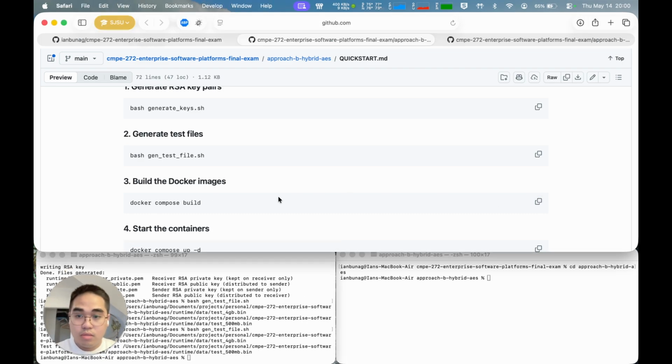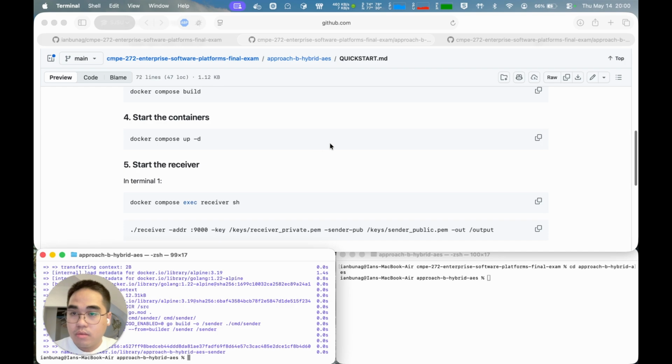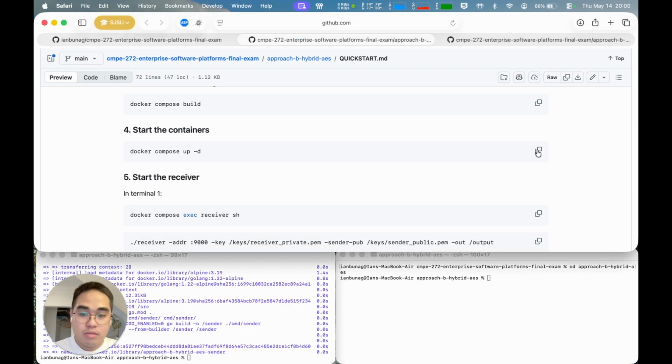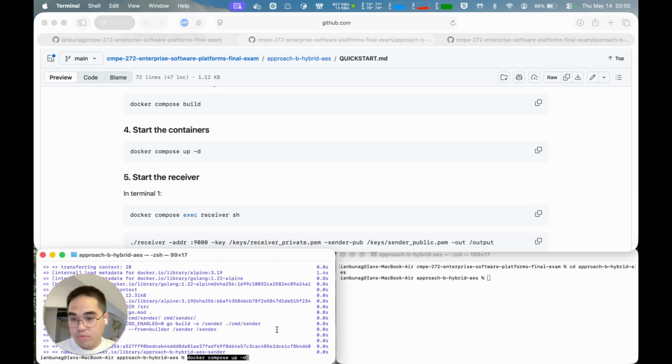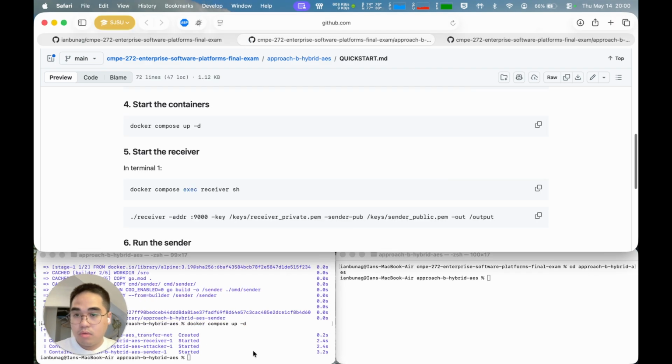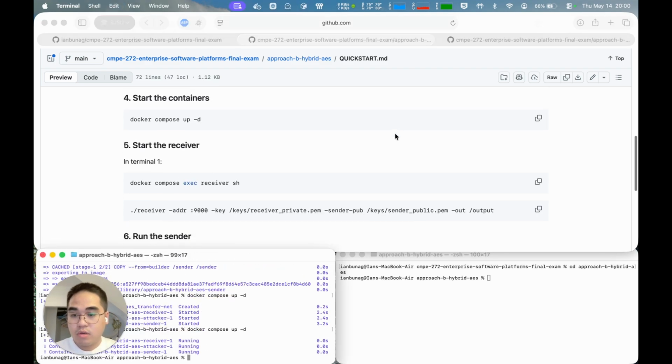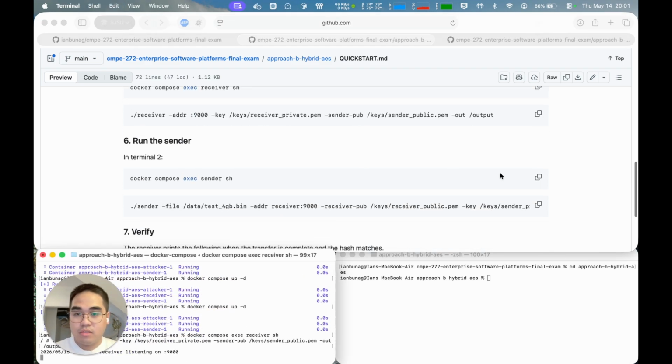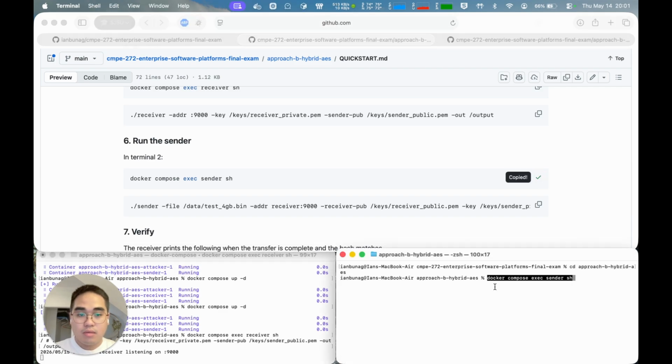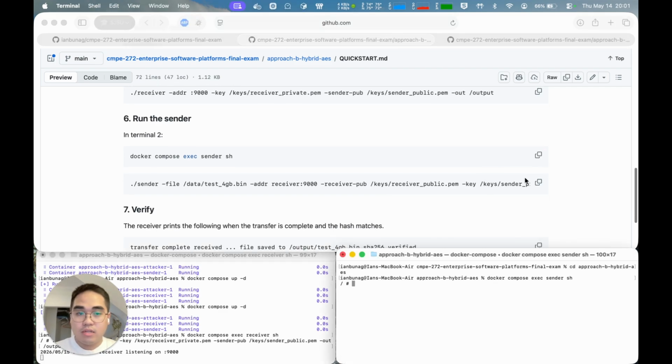No, not that one. And let's start the containers. There you go. That was much faster. And let us start the receiver. Receiver is started. Let us start sending the file.